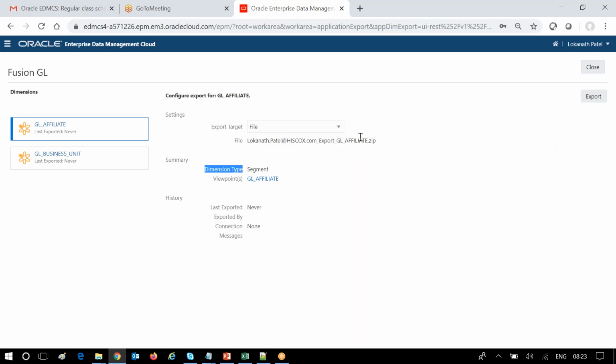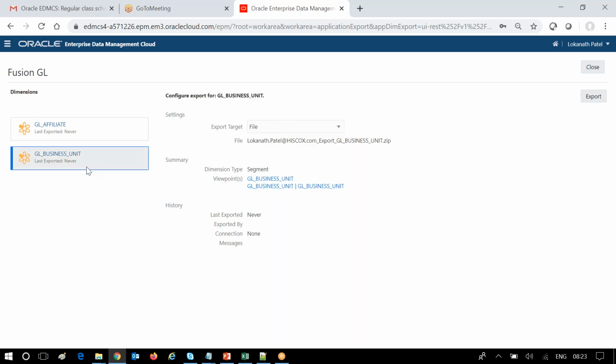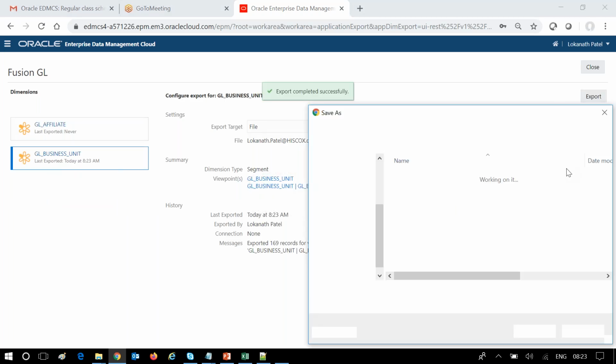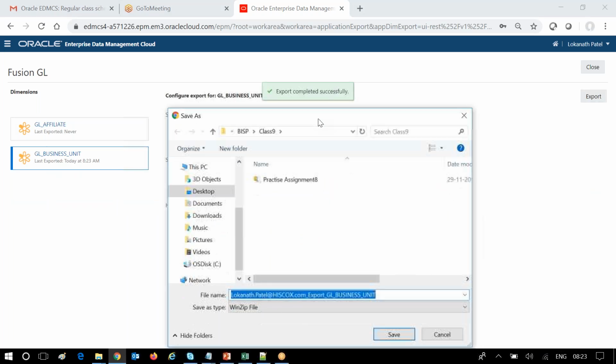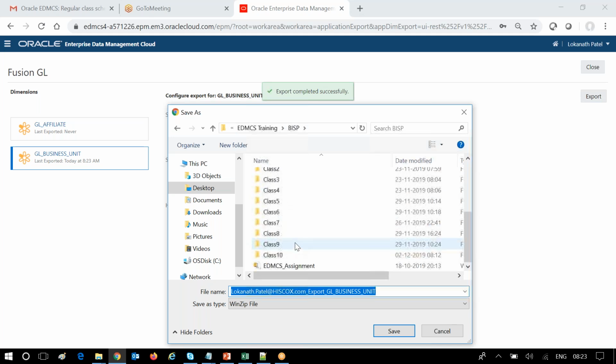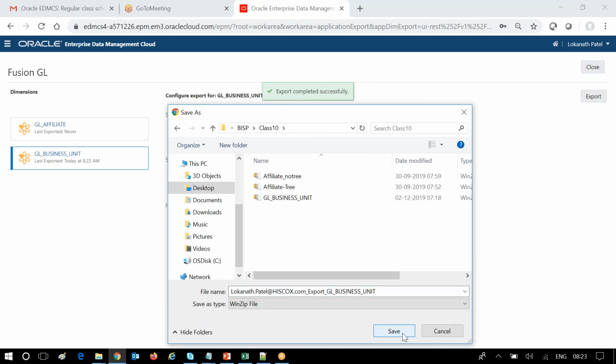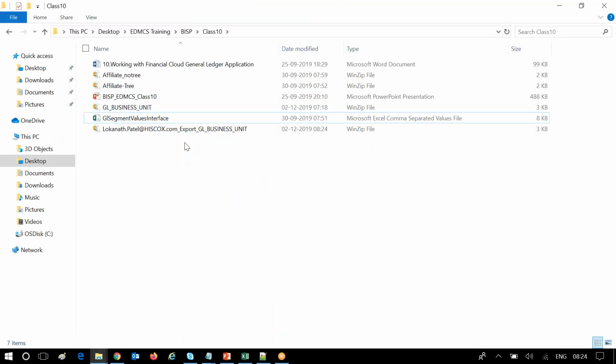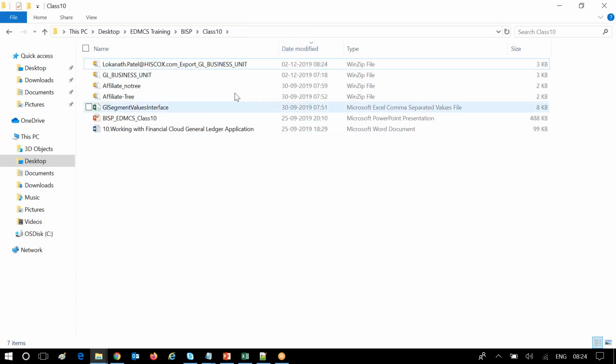But right now, as I don't have any connection configured, it is giving me only the option to export to a file. So let's say I'm doing the export for the business unit, click on export, and it will generate the file. Let's say I'm storing it under class thing, and it will export with your username, then export, then your value set name. If I open this file, this is the file that I have exported now.